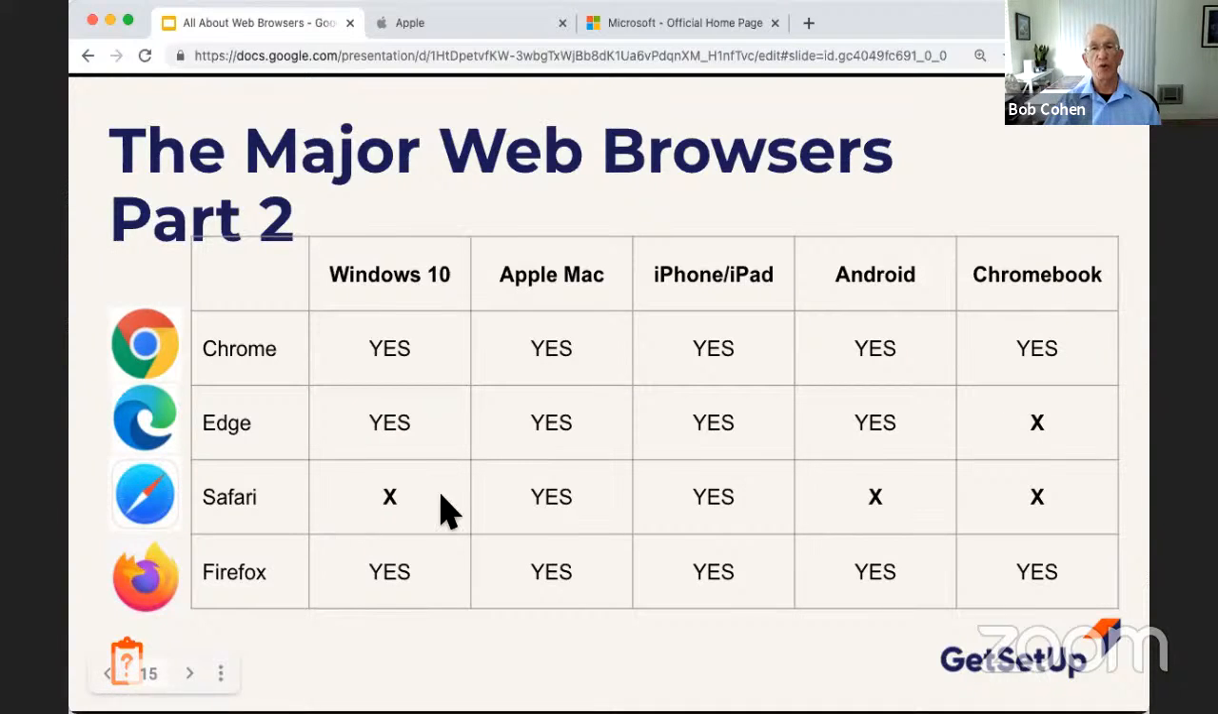Safari works on Macs and iPhones, but nothing else. You cannot get Safari on Windows, Android, and Chromebook. And this is kind of part of Apple's strategy. You may own a Windows computer, which most people do, but you may have bought an iPhone as a smartphone. And so Apple does things to try and encourage you to make your next computer a Mac.